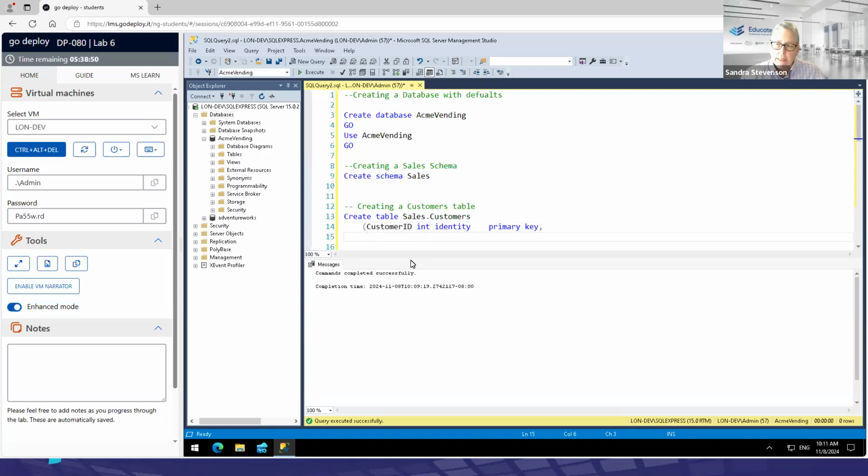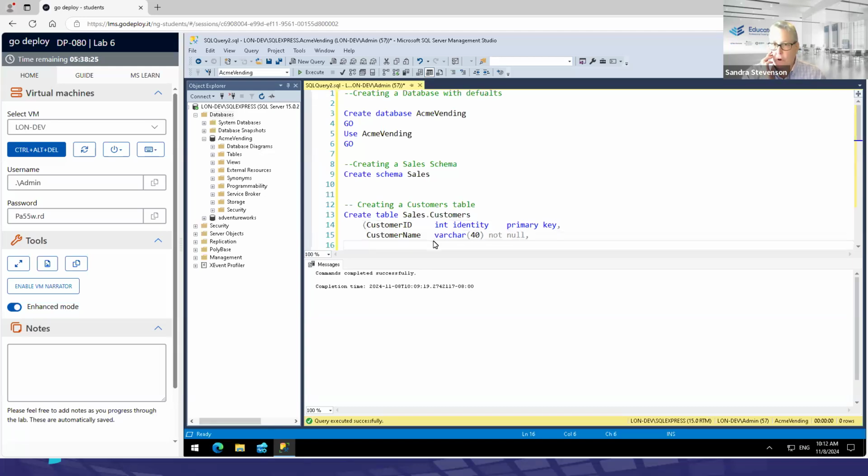Well, I'm also going to have, for example, customer name. And this customer name, in fact, let me line this up a little bit cleaner here. This customer name is going to be a variable character length. I'm going to make it size of 40. So 40 is the maximum it's allowed to go. It's not allowed to be null either. I want to make sure there's a name in there. And I'm going to keep this table small, guys, for our time constraints here.